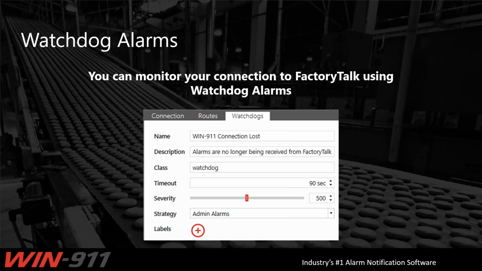But if we don't see this alarm update within the set timeout period, then an alarm gets generated, and you can send this alarm to whoever is responsible for the WIN-911 system and say, hey, alarms aren't being received from FactoryTalk. You need to go do something about it because no one's going to be notified about alarms. So this is just a way to monitor that connection to FactoryTalk.